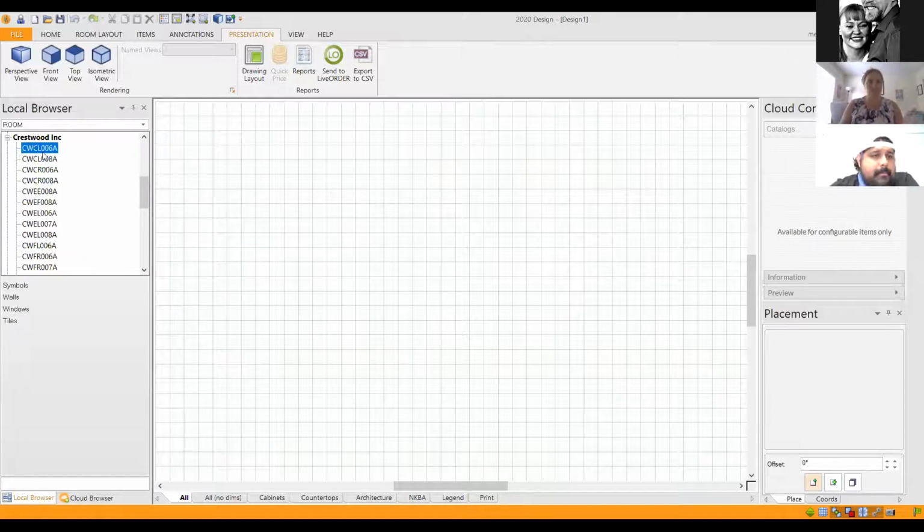Next letter, so we have our CWC, our CWE, or our CWR. So the next letter is going to determine whether it's framed or frameless. So our CWFR is our simplicity framed. Our CWFL is simplicity frameless. So those are the two catalogs, FR, FL, for simplicity, framed and frameless.